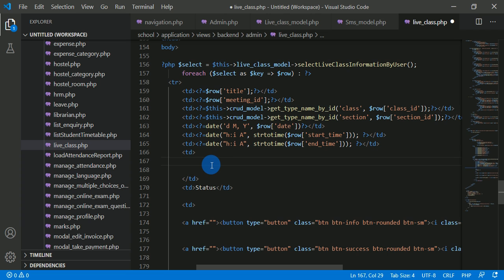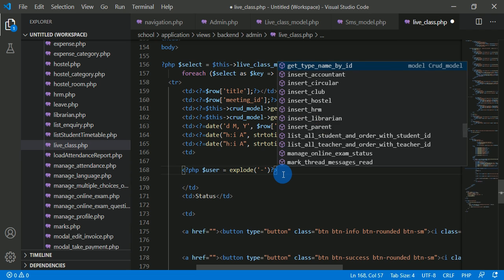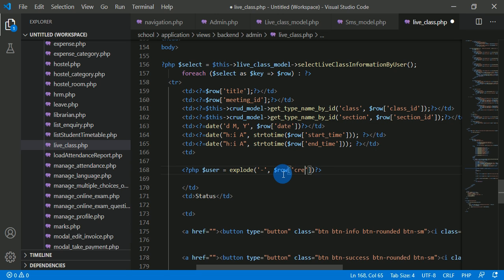So what I'm going to do now is get a variable. I want to say user is equals to explode. What do I want to explode? I want to explode this dash. Of course, you should introduce your PHP and comma. Let's put our row and created by.